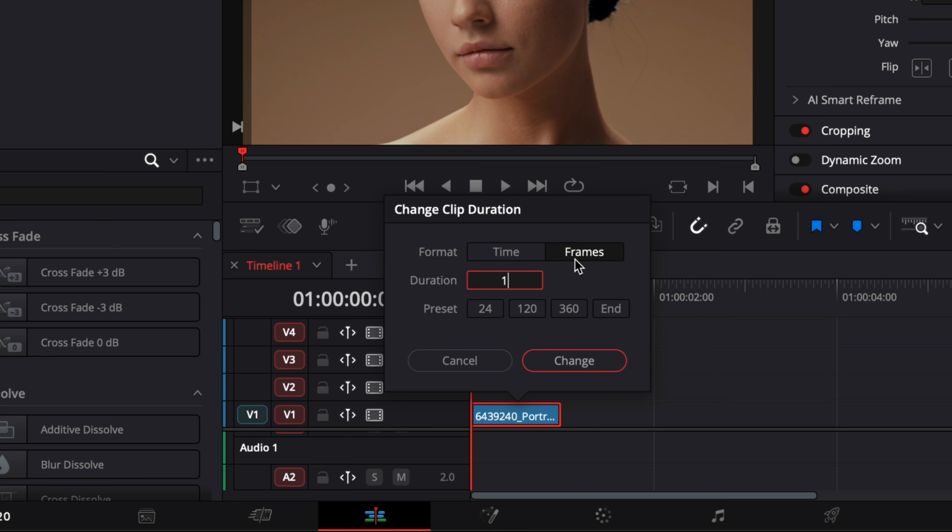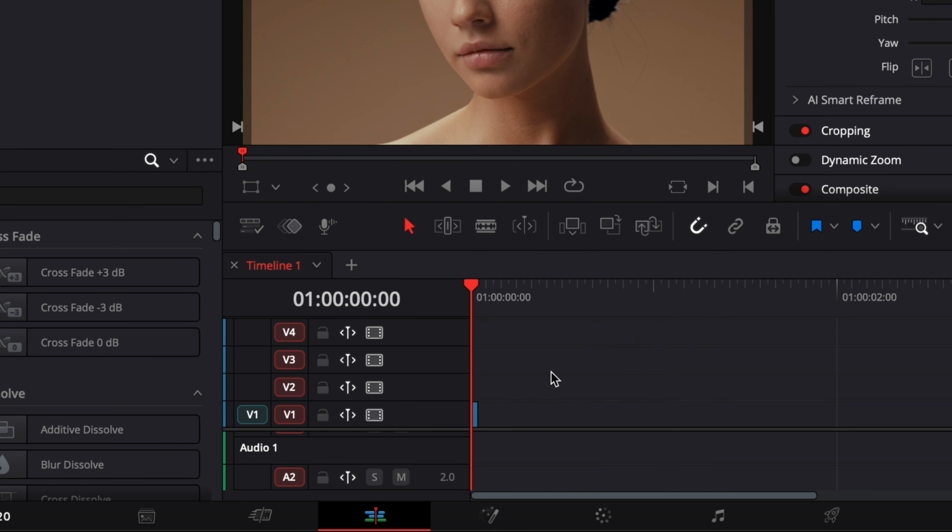Set the duration to one, then click Change. This keeps the exported image short and easy to manage. Next, switch to the Fusion page.